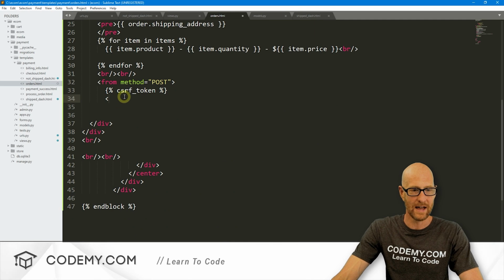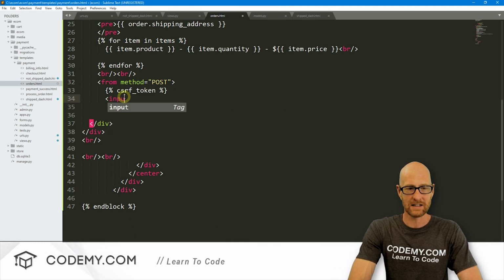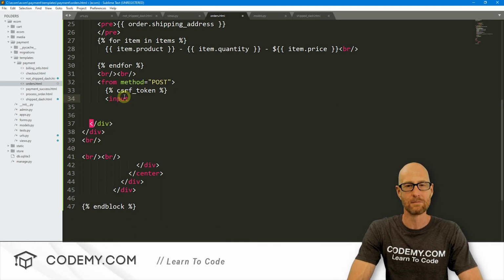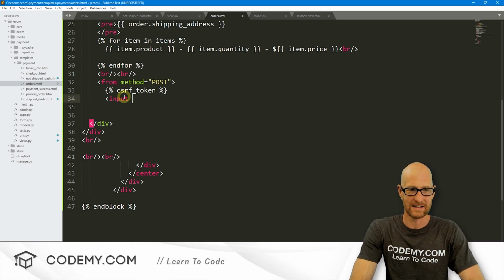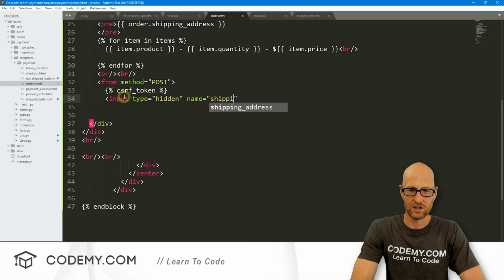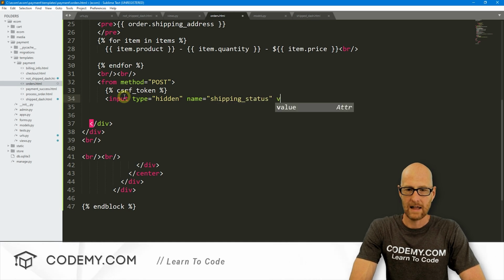So we can do that in lots of different ways. Let's create a hidden input field on the form. It's like a box that you would fill out, but it doesn't show up on the screen. It's hidden, right? So that is input, and we want to have this a type of hidden. And let's give it a name so we can reference it on the back end. I'm just going to call it shipping_status. And let's set the value equal to true.